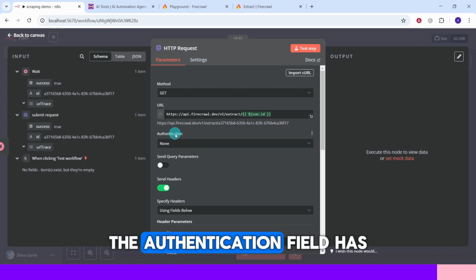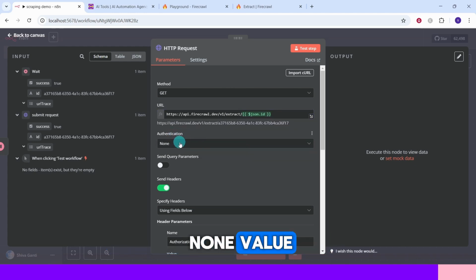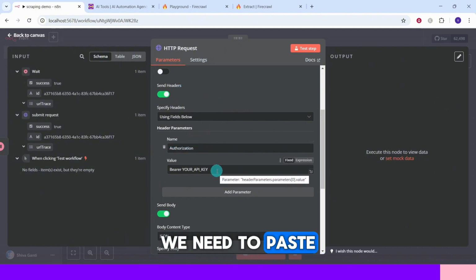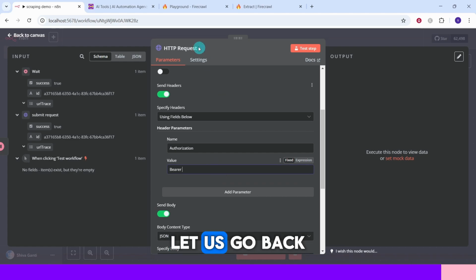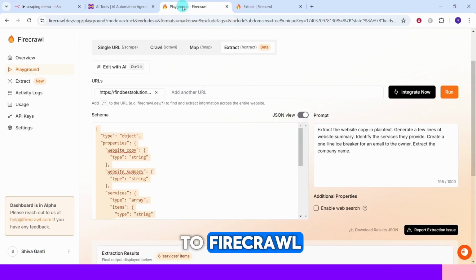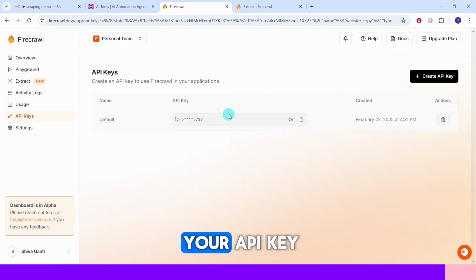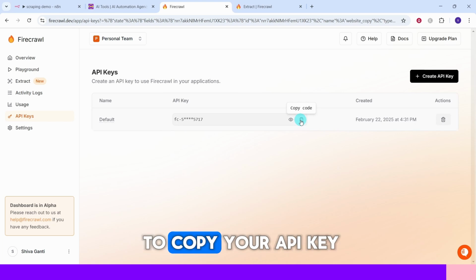The authentication field has none value. We're sending this authorization header. Again, we need to paste our API key here. Let us go back to Firecrawl. You can also click on this API keys option here to look at your API keys. Here it is displaying your API key. Click on this button to copy your API key.